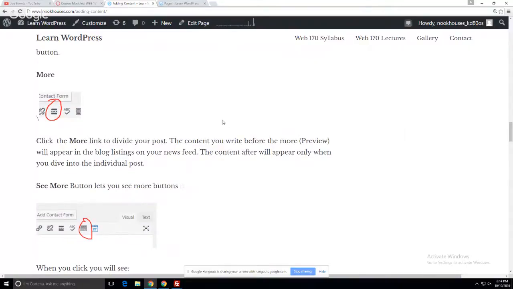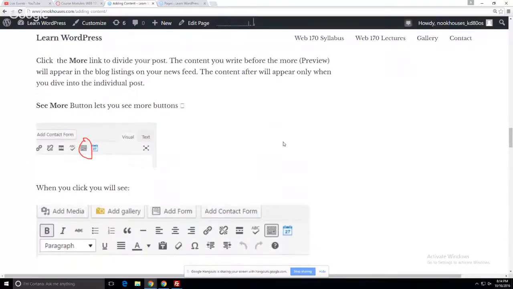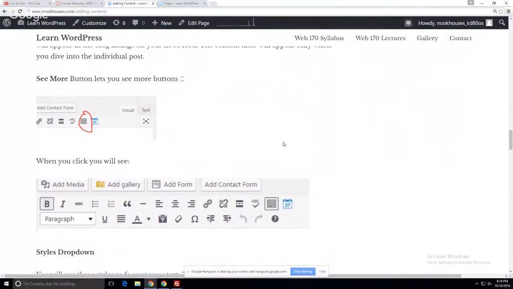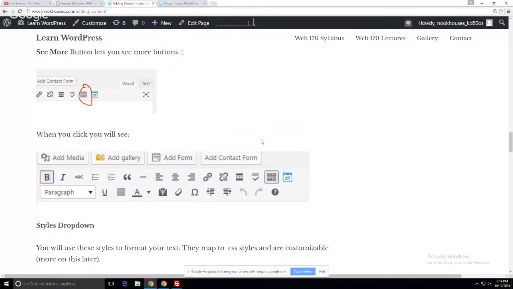This is the More button. It's a link to divide your posts, and you have the preview and then the additional text underneath. And then there is the See More, so that's different than More. When you click on the See More, this is where you see the following, which are, for example, for your homework, you need to have different types of headings and paragraphs for some of your text. So this comes from here.